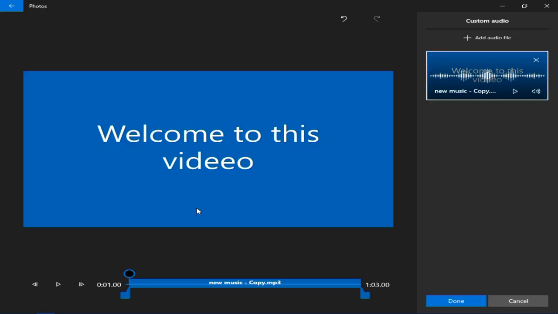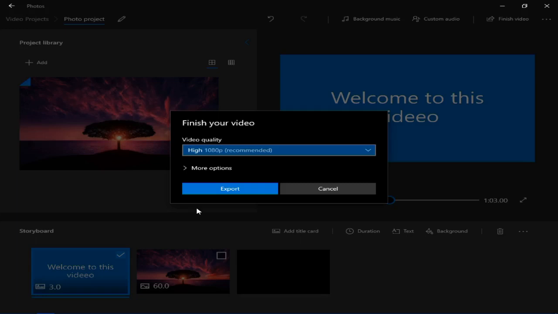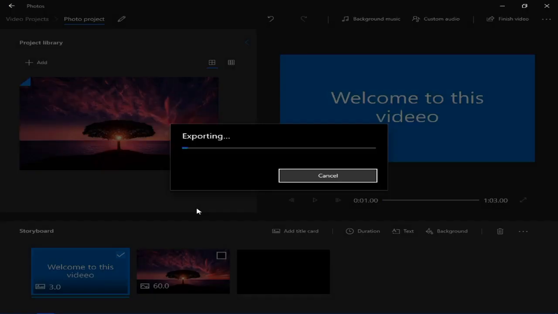List new music. Copy.mp3 1 of 1. Delete button. Play preview button. Adjust volume toggle button not pressed. Adjust the volume tooltip. Done button. Okay, let's press done. Changes applied. Back button. And video projects button. The project is done, so let's export the project. Photo change undo back, custom finish video button. Finish your video dialog. Finish video button. Save as dialog. File name selection. Video. Photos window. Finish video button 5 of 5.